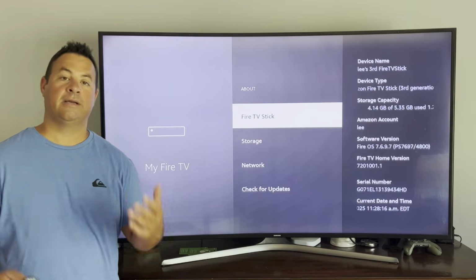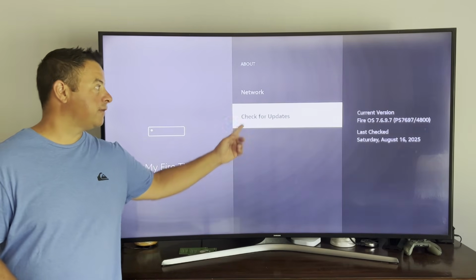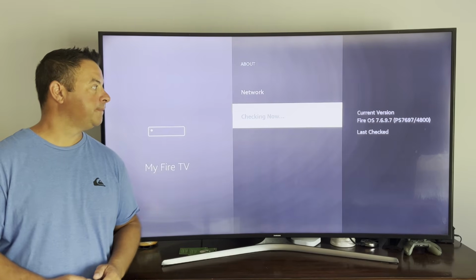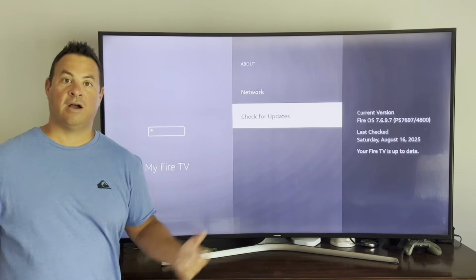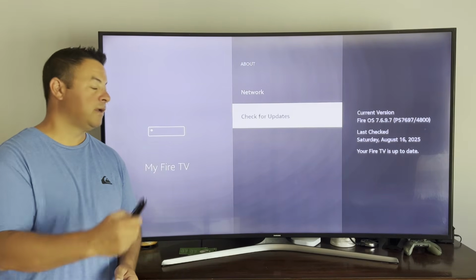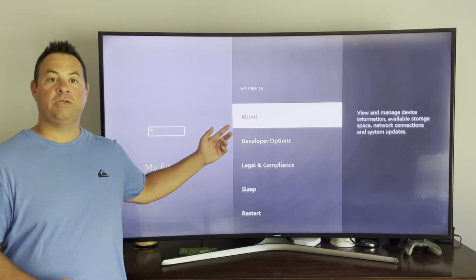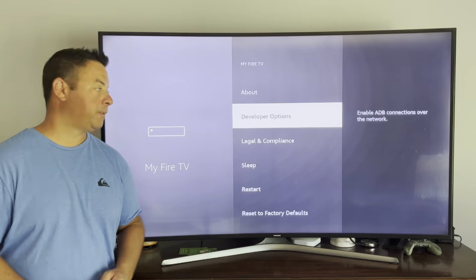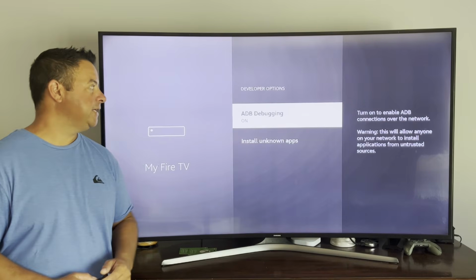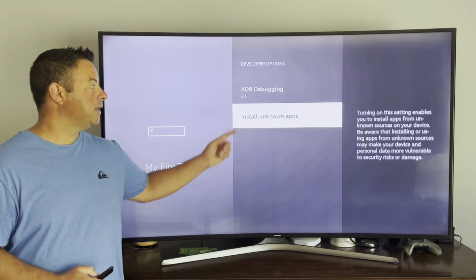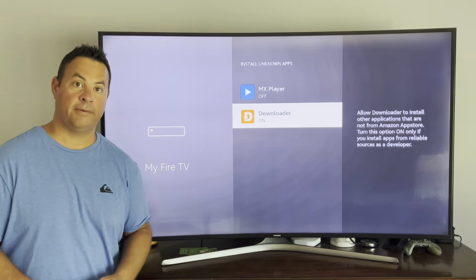Now while we're in this screen, always make sure our device is up to the latest version. So if we come down to check for updates, click on it. Here it says our TV is up to date as of today, August 16th. And so we're good to go. We can back up. Yours may need to be updated. Once you back up, highlight developer options and click on it. Here we can turn ADB debugging on, and then go to install unknown apps. Highlight downloader and turn it on.